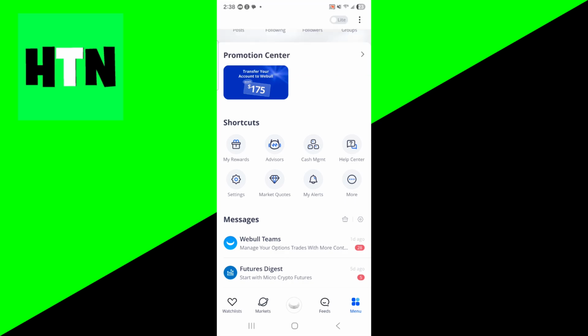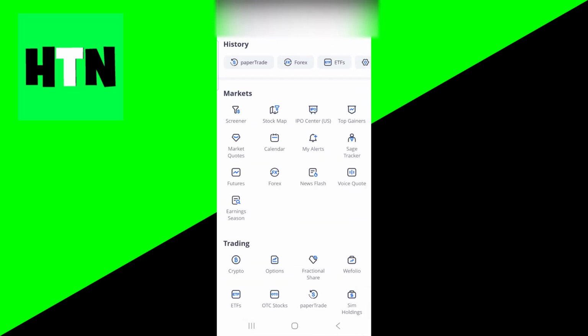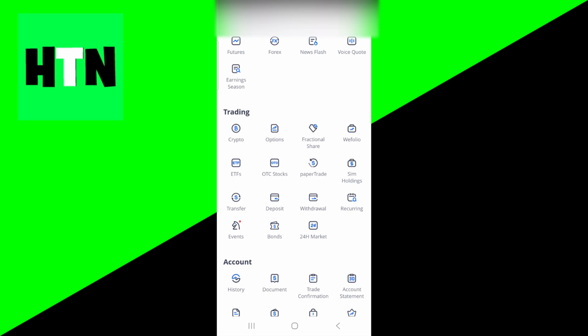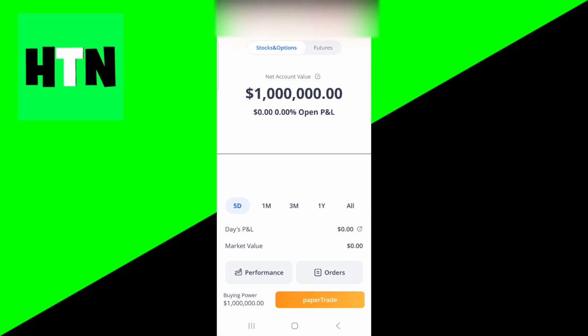Then from here, please locate the option that says more, and it is going to have 3 dots, and you just want to go ahead and press on it just like this. From here, please go ahead and scroll down. And then underneath the section that says trading, you're going to see the option that says paper trade. And all you want to do is go ahead and select on it just like so.